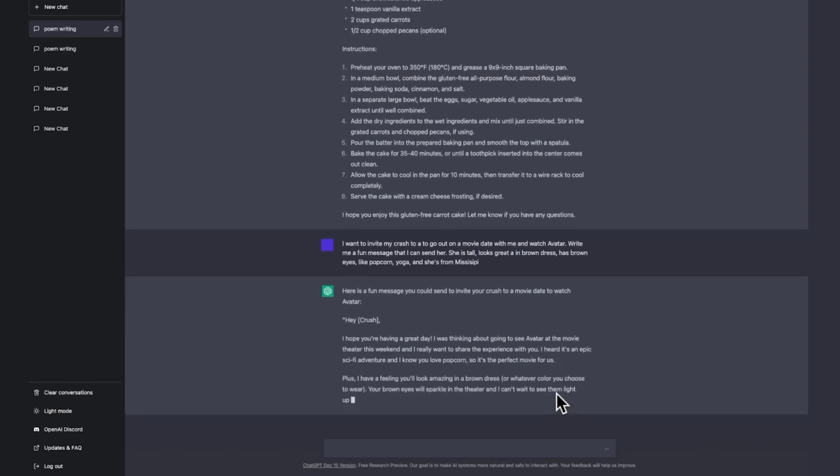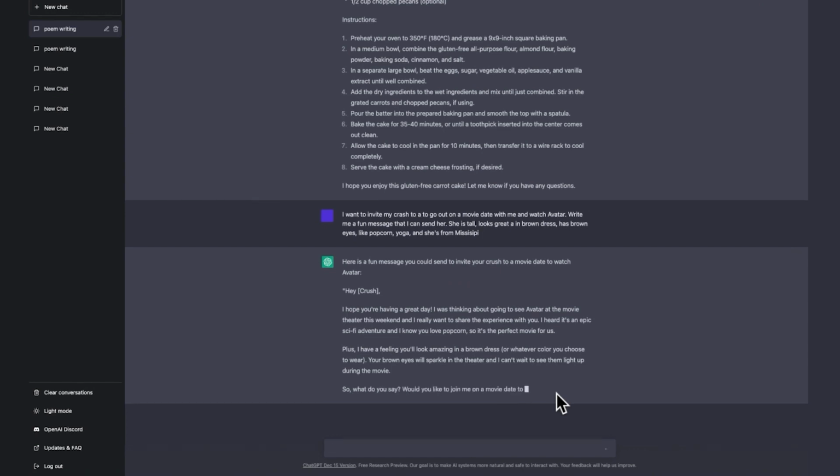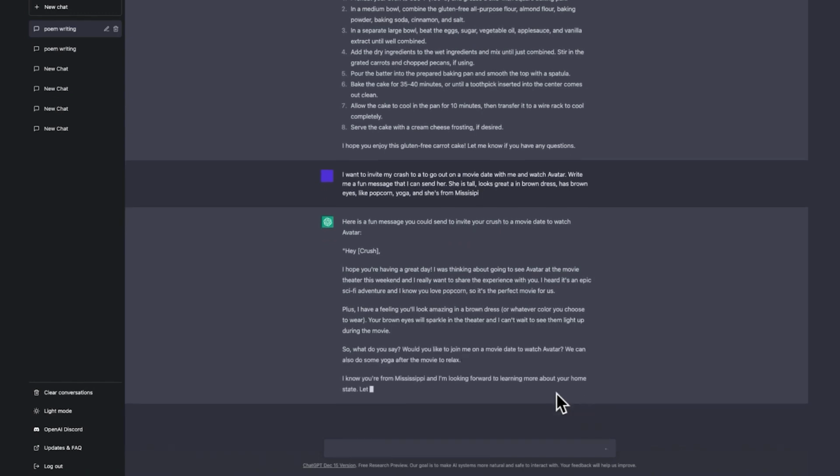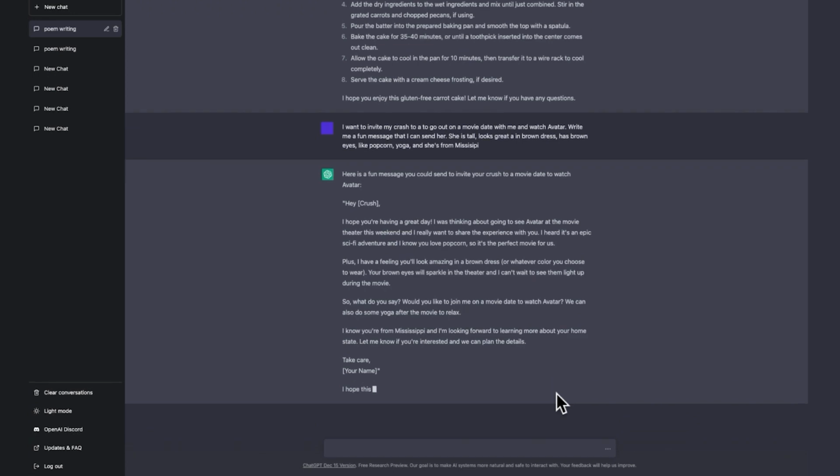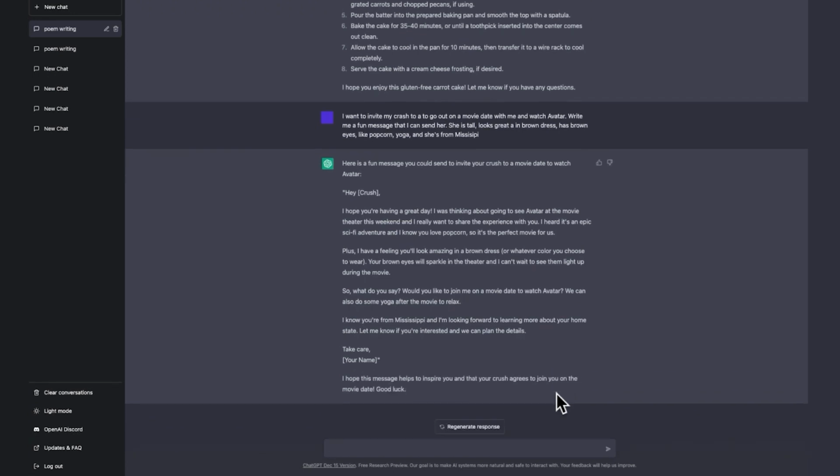I was thinking about going to see Avatar at the movie theater this weekend, and I really want to share the experience with you. I heard it's an epic sci-fi adventure. I know you love popcorn, so it's a perfect movie for us. So you can see it can combine movies with popcorn, because it knows that those two go hand in hand. Plus, I have a feeling that you look amazing in a brown dress or whatever color you choose to wear. It's trying to be careful.